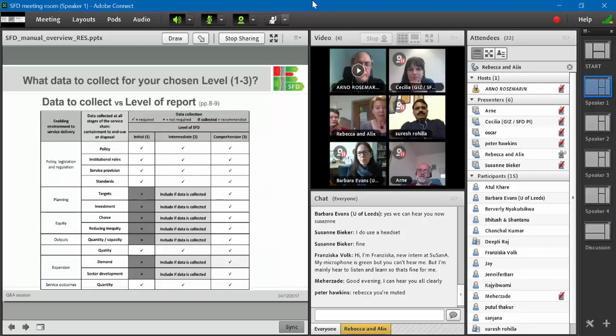And if you click on the link on the PowerPoint slide, then you can find out details about that as well. So within the manual, we have information to guide you through collecting data on the first 3 levels referred to, the initial, intermediate and comprehensive level of report, and then the parts that we refer to as the enabling environment for service delivery, which refers, you can see down the left-hand column, aspects to do with policy, the planning of services, equity, and then what we call outputs of service delivery, expansion, future services, and then the service outcomes.